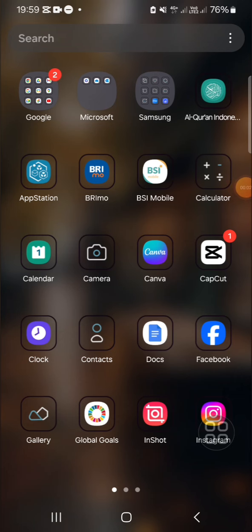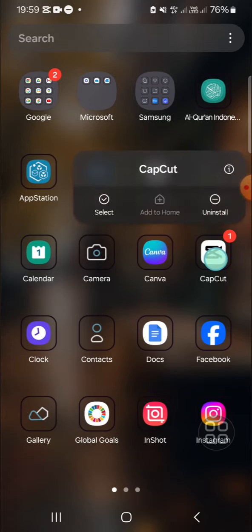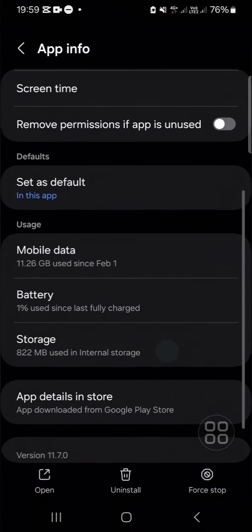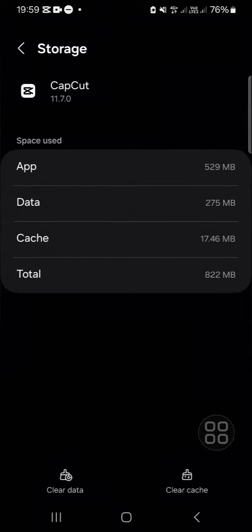And actually there is another way to clear the cache in Capcut. You can tap and hold on the Capcut application and you can click on this little icon, and then here you just need to click on the storage and we can click on clear cache.